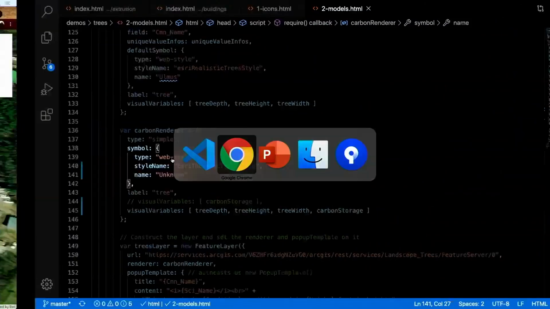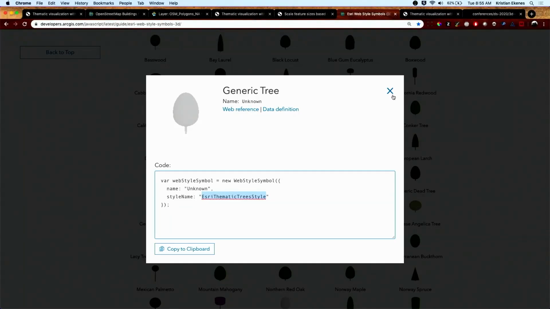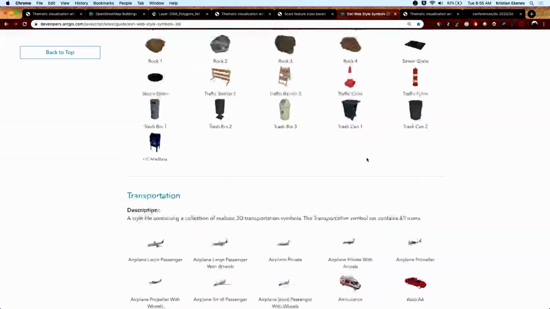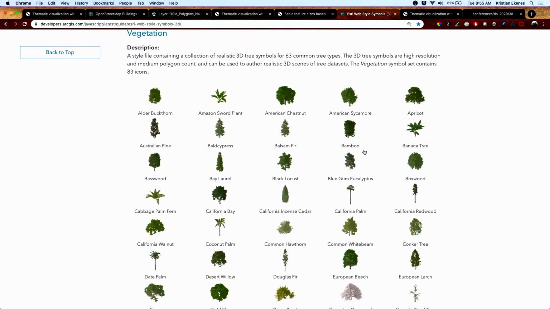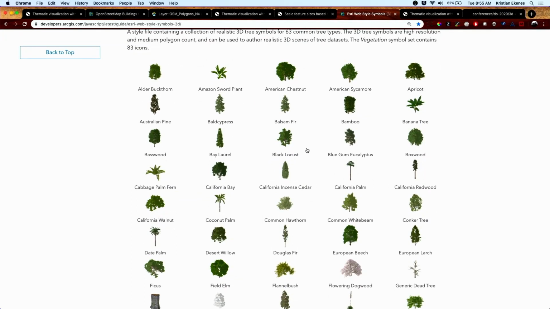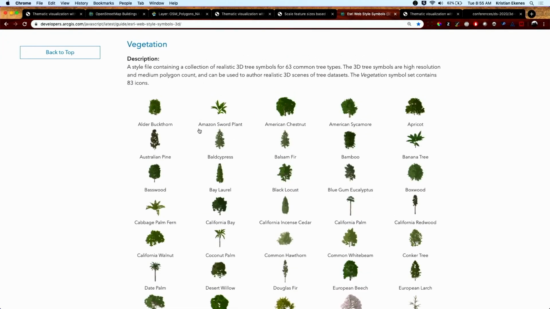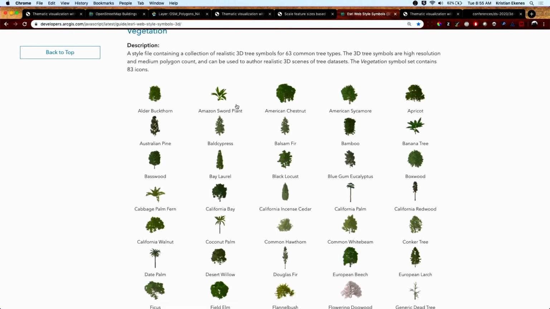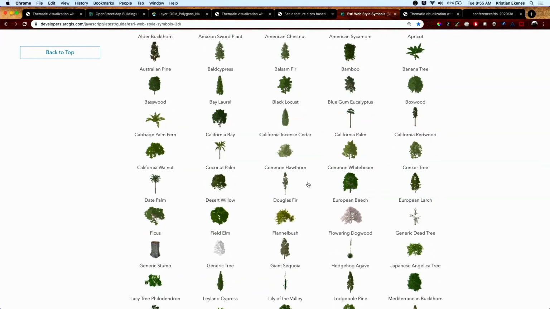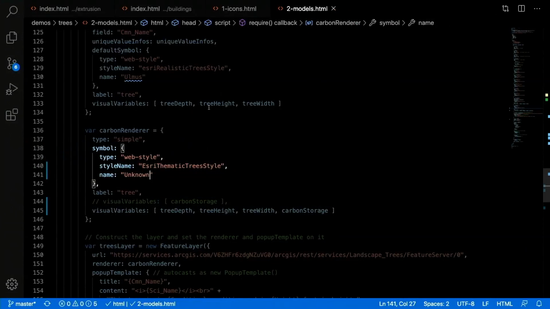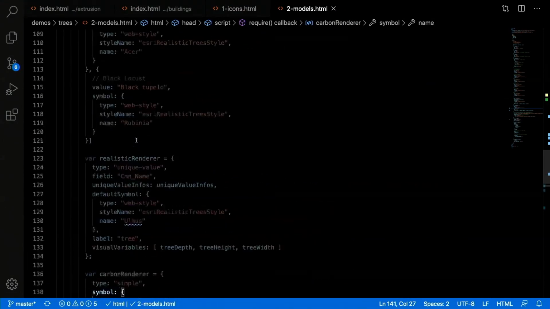We know that we have a number of realistic tree styles available to us, and I know that I have a field in my service that indicates the species, so I can actually create a unique value renderer to map a particular species of tree to match to that species in my data. And I'll show you what that looks like right here.